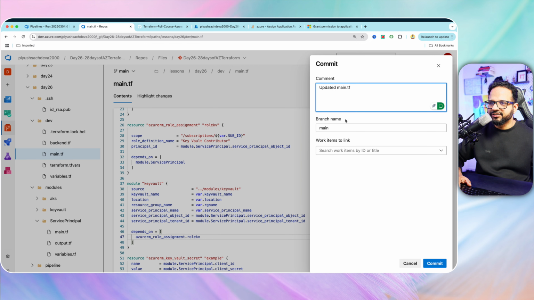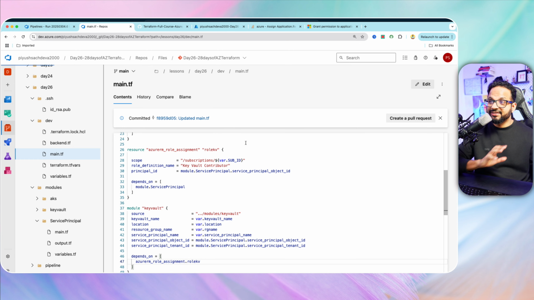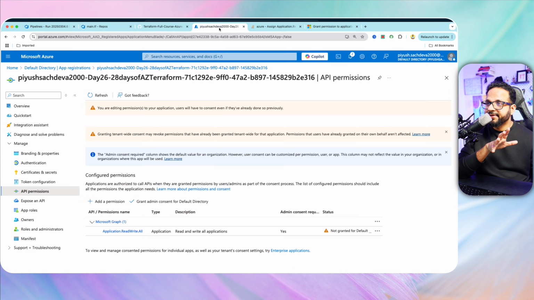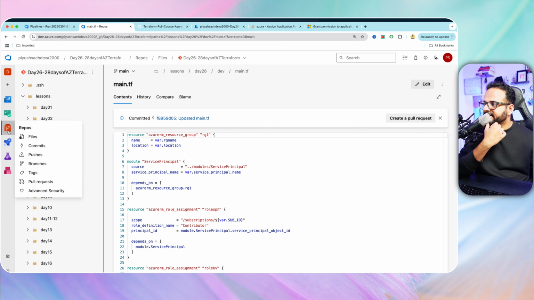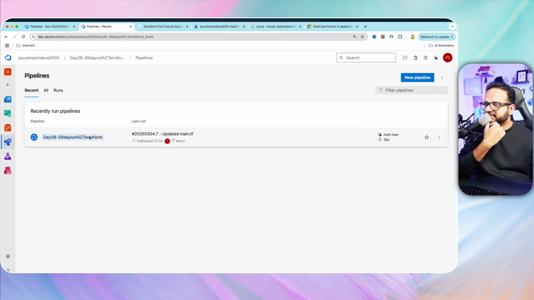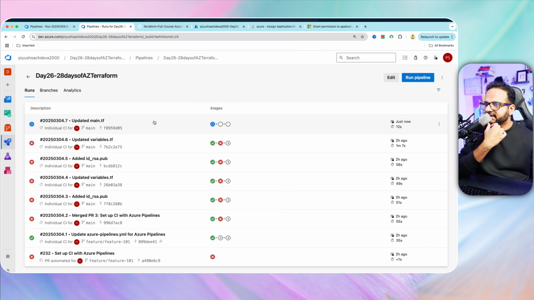Okay, let's commit the changes. So the changes that we made, we added the API level permissions to the service principal. So this service principal is what was created when we created the service connection. Okay, this is not the one that is managed by Terraform. Now we triggered the pipeline. Let's see what's been going on in that.